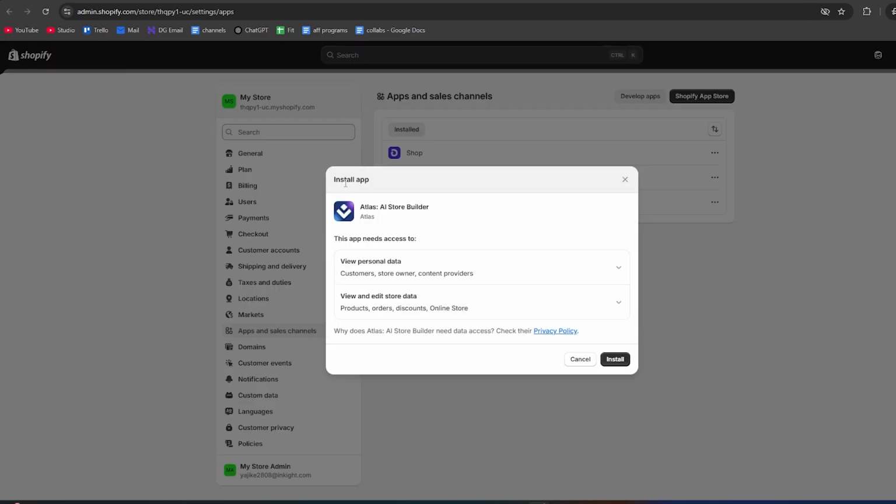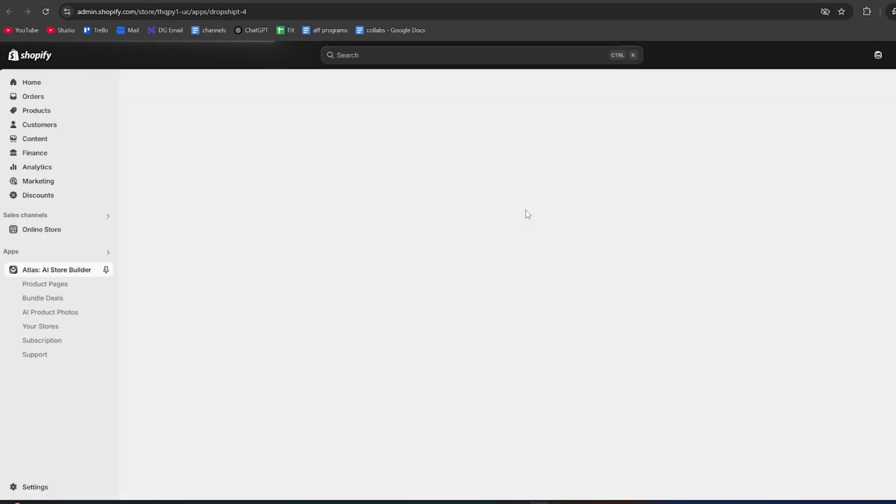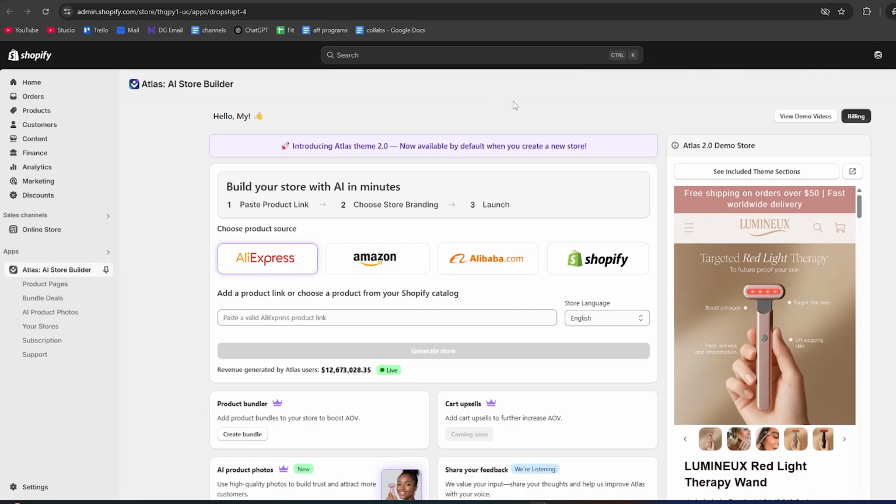Now Shopify will ask you for confirmation that you indeed want to install this app, which we want, so we click install right here. The app will now be installed on your Shopify store and this might take a few seconds. So great, Atlas has now been installed and we are currently on the dashboard from where we will do most of the work. Now before we start building our store, we need a product to sell.